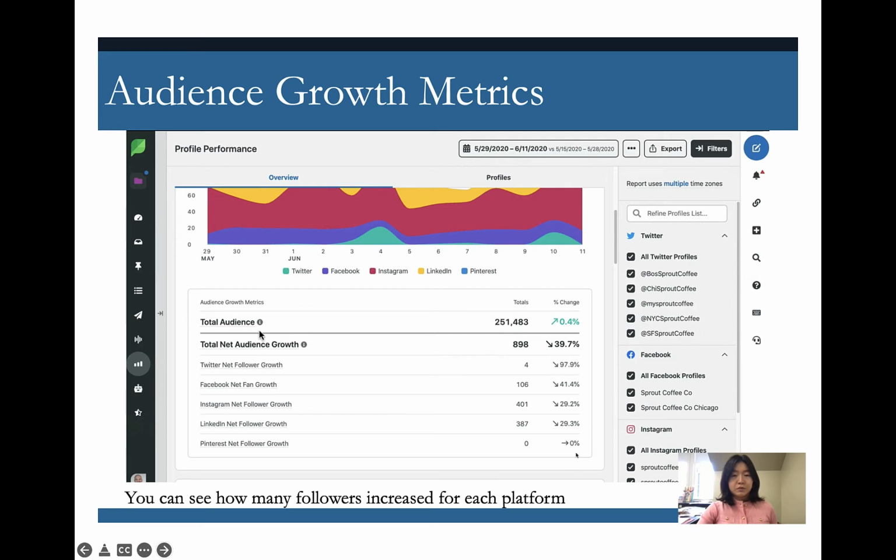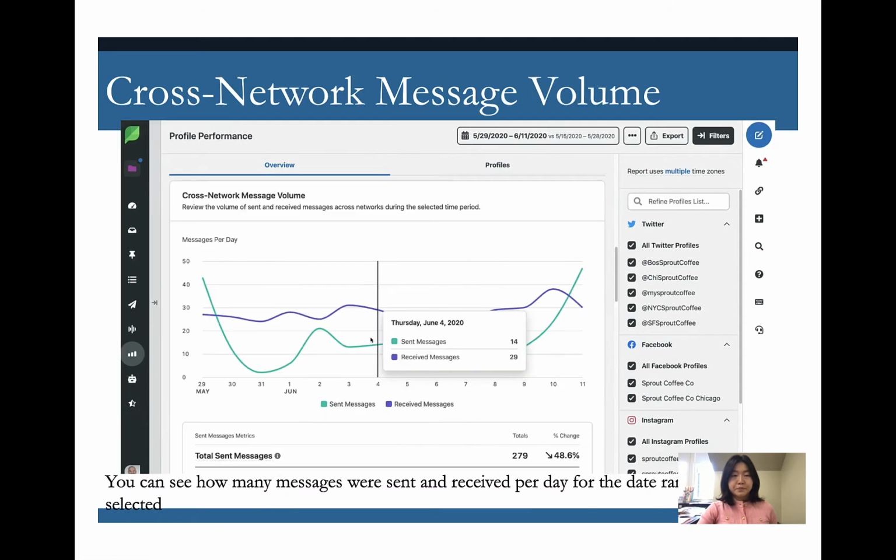You'll see the number of total audience, total net audience growth, net follower growth, net fan growth, Instagram net follower growth. So you can see how many followers increased for each platform. Also, you'll see the message volume under cross-network message volume, and you'll see the number of sent messages and received messages. So you can see how many messages were sent and received per day for the date range that you selected.